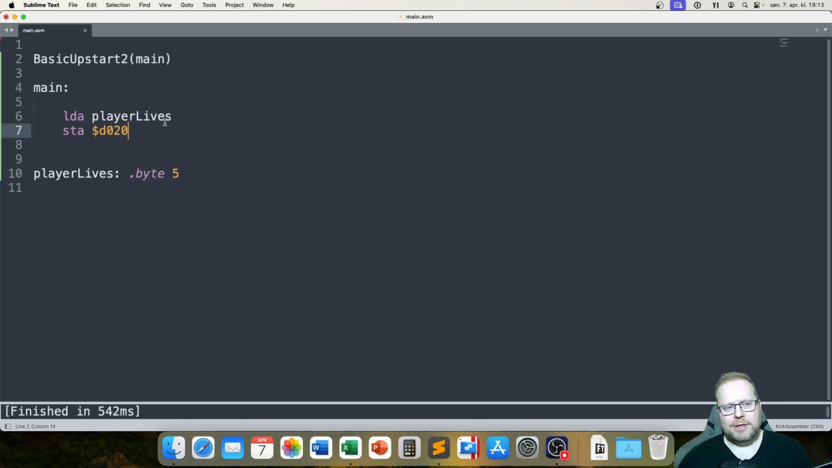Alright, so I'm loading my variable player lives. I'm storing it into D020. Now I need to end this code with something, because if not, then the program is going to continue, and then it's going to try to execute this number. I don't want that. So here's yet another opcode, RTS.